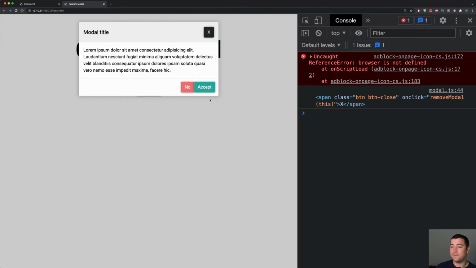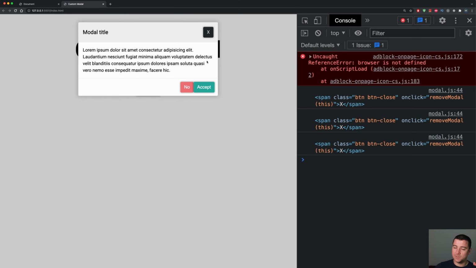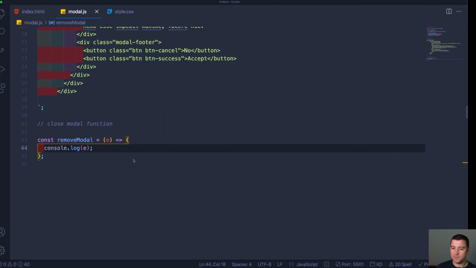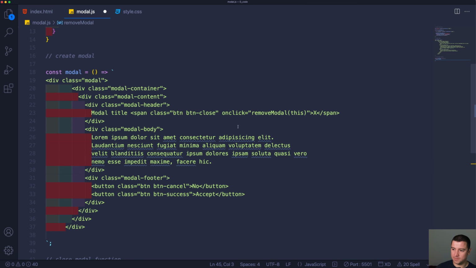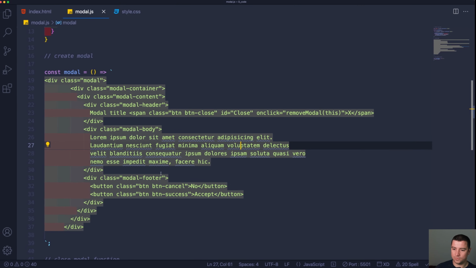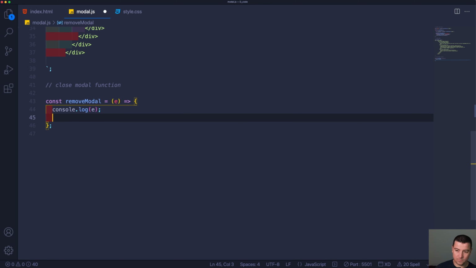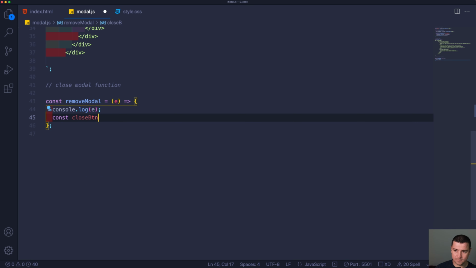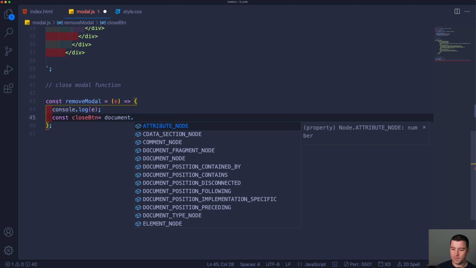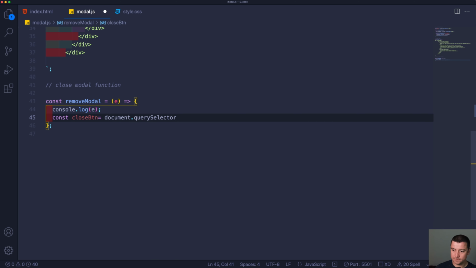If I would have grabbed onto the button within the DOM, so if I would have done something like, I think I need to give it an ID. ID, that's great. This is the easy way. ID of close. And then I would say, when I click on this button, then I'm going to create a const of close btn, then document query selector.